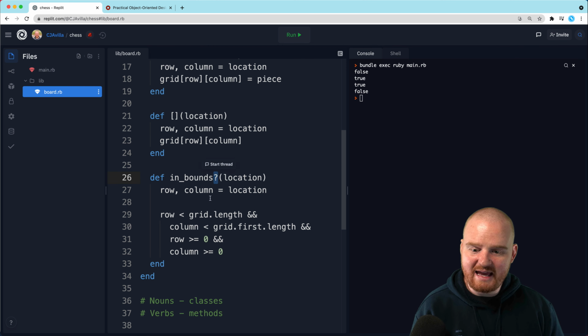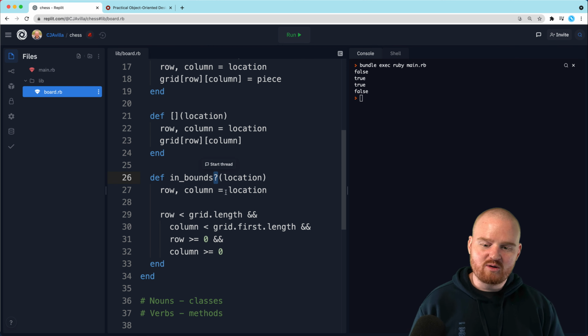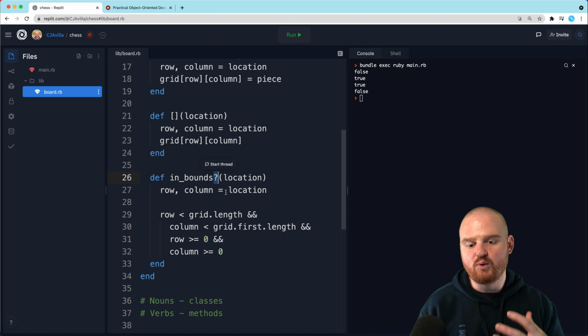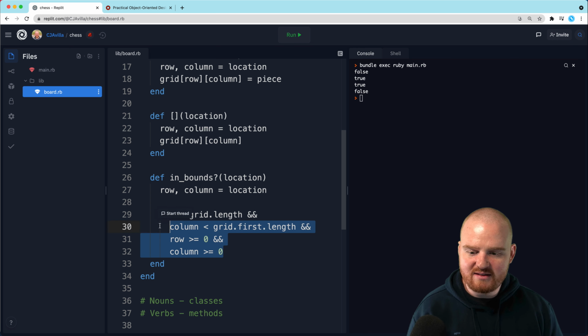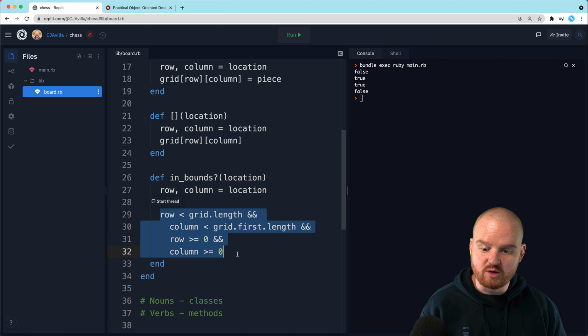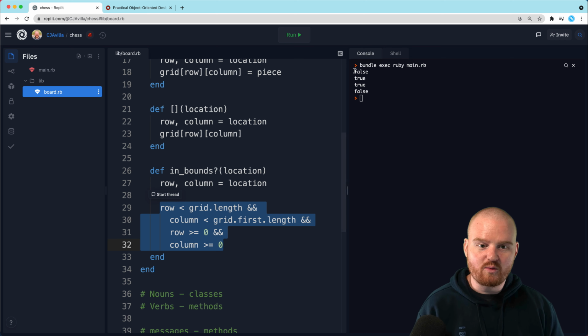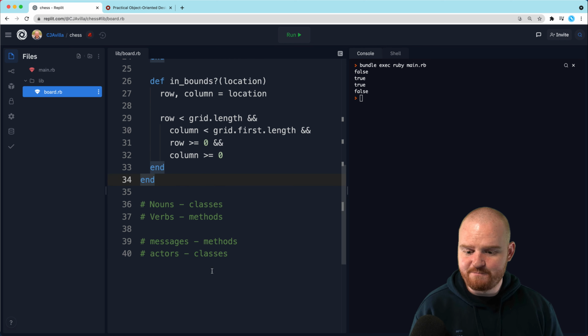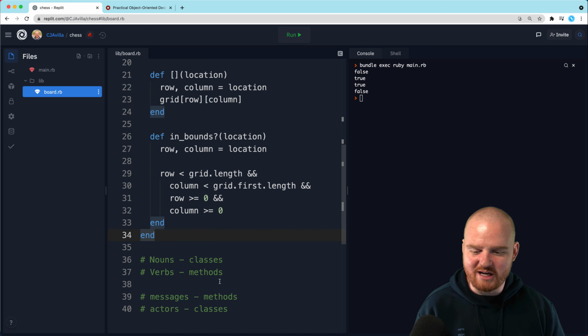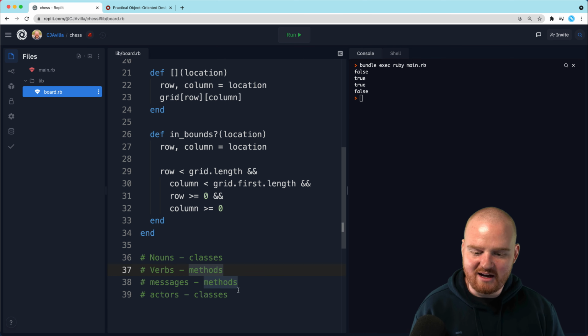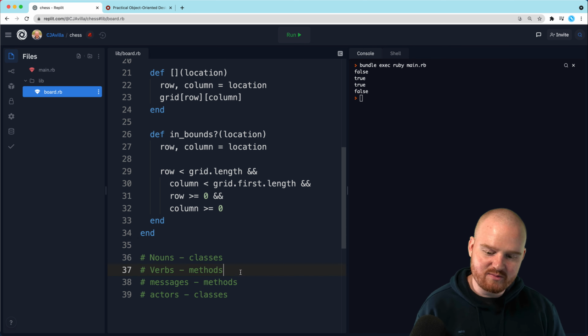This one in particular, I like having the question mark at the end. That's a convention when you're returning a Boolean value. So again, here at the end, this is a multi-line expression where we're putting the ampersands at the end. So we're evaluating each of these in order, and then returning the whole result of this entire thing, which tells us whether or not we're in bounds. Yeah, and we talked about how you generally start thinking about these object-oriented systems with nouns and verbs versus messages and methods.